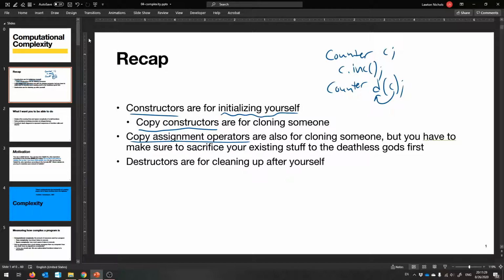You're also cloning somebody else, but you have to get rid of your own stuff first, usually if you've allocated things. So maybe you made a counter E, and then you want to do something like E equals D. And depending on whether or not your counters use heap values, you might have to start deleting things out of E to not leak memory, okay? And you don't want to do the default thing either by copying over pointer values, which are just addresses. And that is also a bad thing.